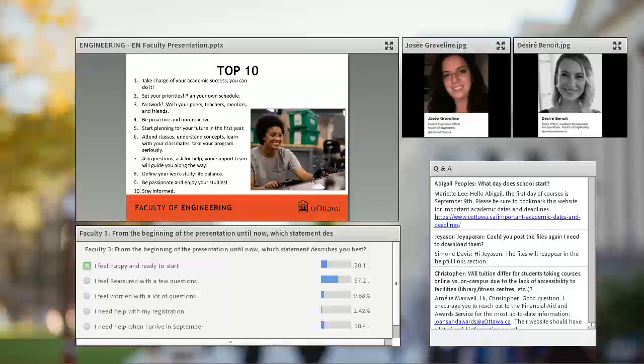Ask questions, ask for help. Your support team will guide you along the way. Define your work-study-life balance. Be passionate and enjoy your studies. And finally, stay informed.